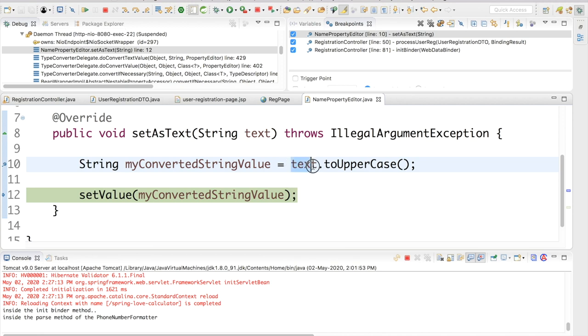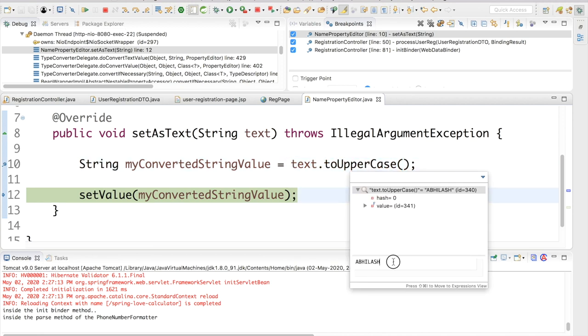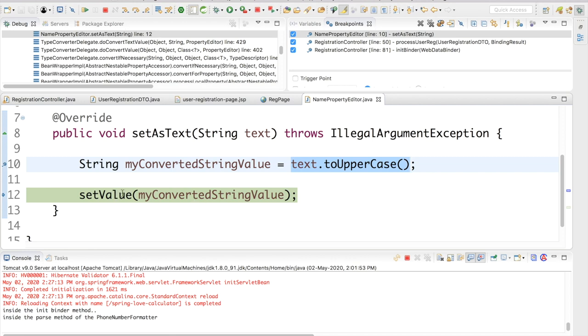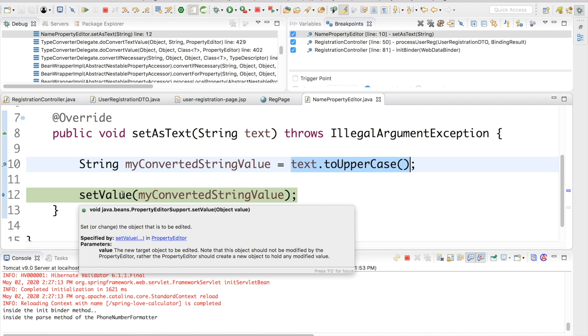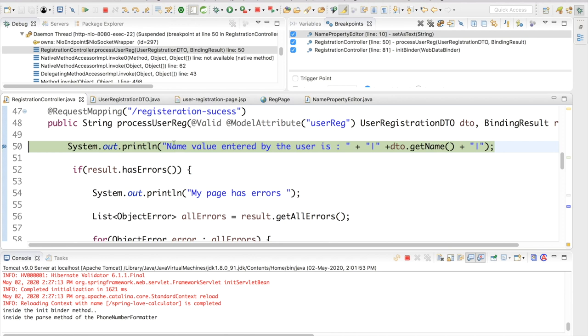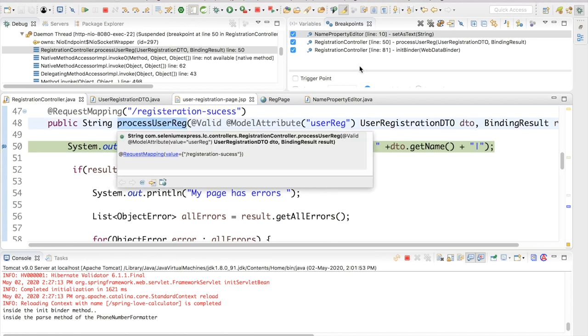If you do a Control Shift I, you can see the value that I'm getting is Abhilash here. Okay, and then I'm setting this particular value, whatever I got here, to my setValue method. And using the setValue method, I can actually set my custom object that I have created right here. So let me do F6 again, or I can do F8 or resume this particular program so that it will go to the next breakpoint, which is my process user registration method.